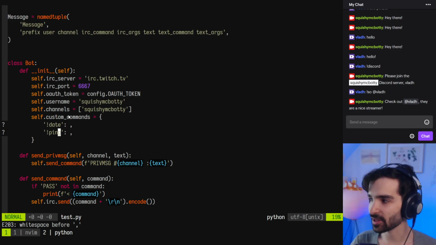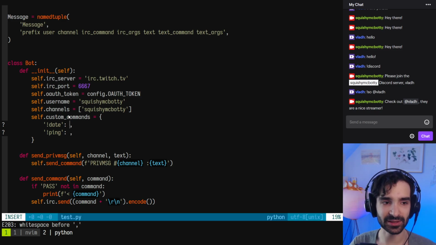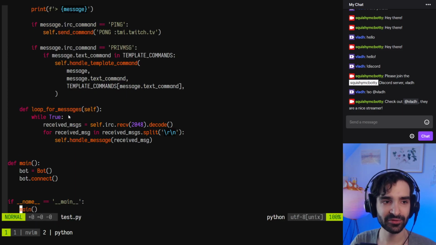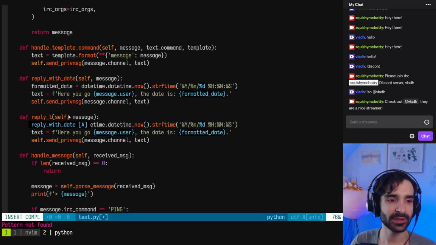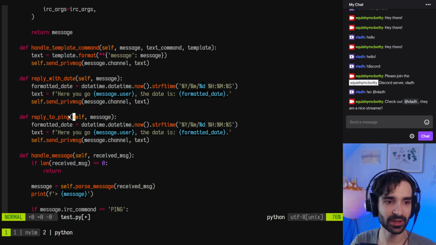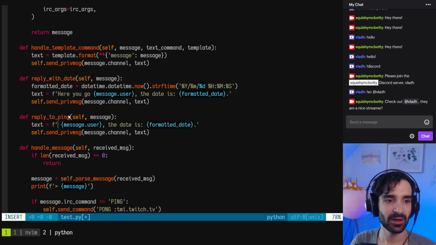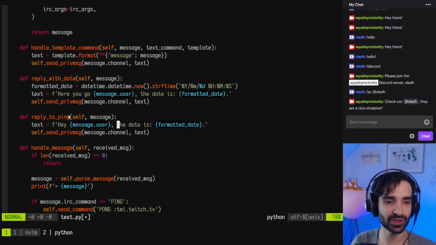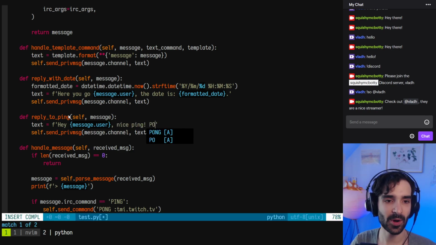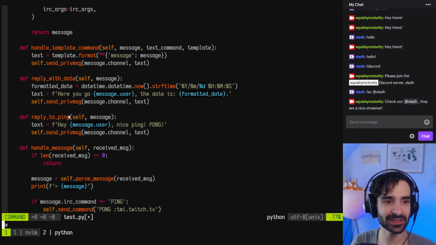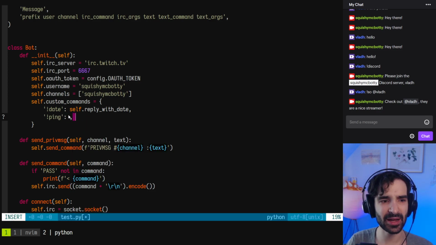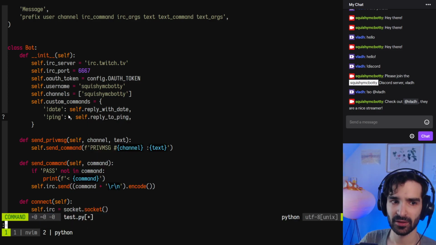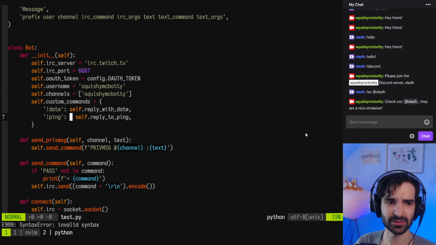So what do we put there? Well, it's very simple. What function do we want to handle this? Well, we have a function, self.reply_with_date, right? And then for ping, let's just make another one, reply to ping, and then we just say our text is going to be, hey message user, nice ping, pong. And we're just going to send that as the exact same thing. And you may be thinking, well, what did I call reply to ping? Self.reply_to_ping, with a comma.